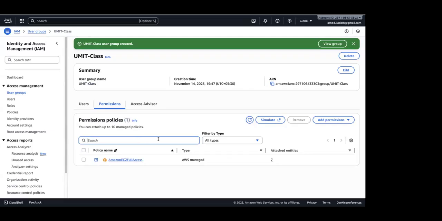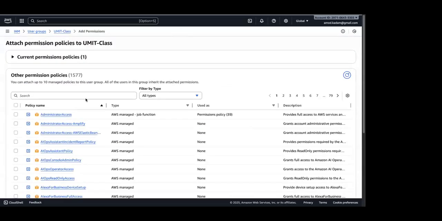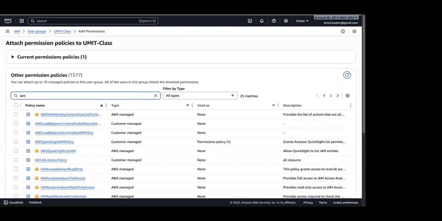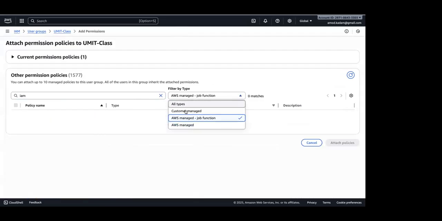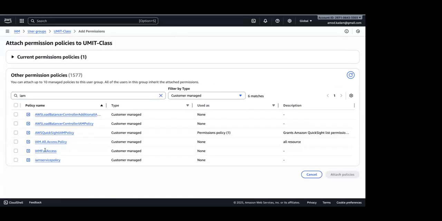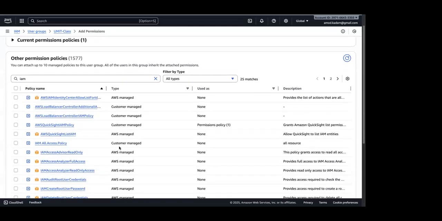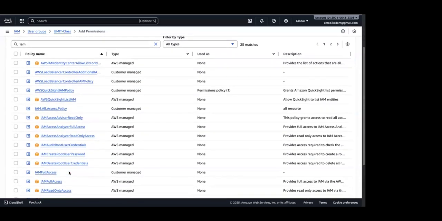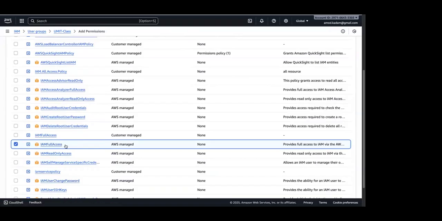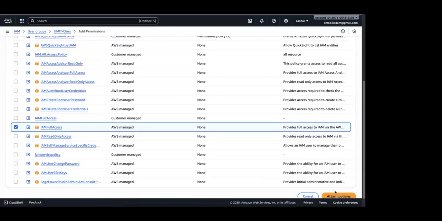Okay. So I'm going to add permissions. You will see there are various kinds of permission policies available. This could be very easy or very cumbersome, depending on what you are trying to do. But let's say I want to give you IAM full access. This is customer managed, which means I have created it. AWS managed means it is predefined. So I'm giving you this particular access right now.